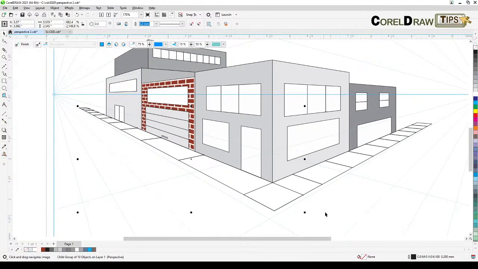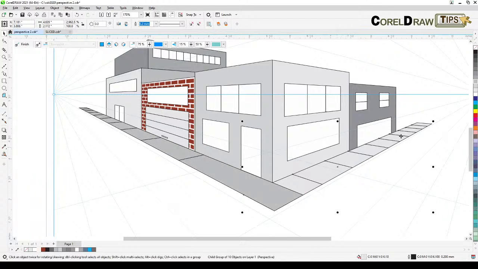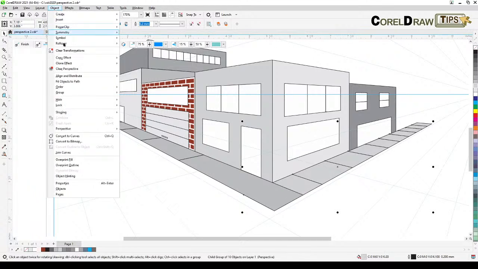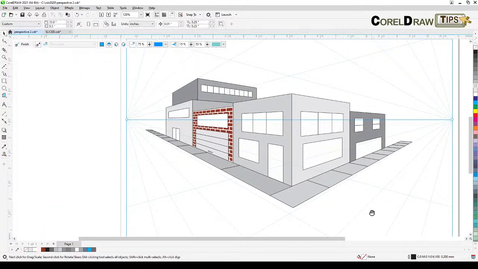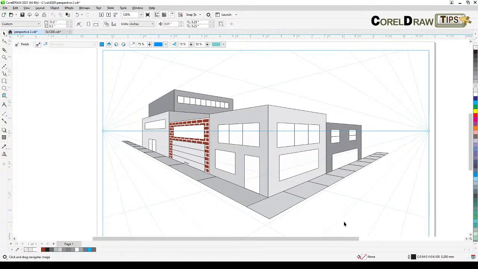Okay, so now we can color this light gray, and then maybe this one will be this gray. Sorry, this one, because it's behind, let's make that darker. And then this one we can make it lighter, but then we have to put this to front, so object, order to front of layer. Okay, so that's looking good.